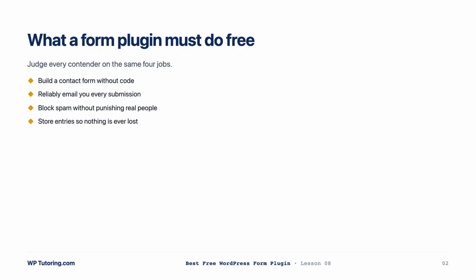Build a decent contact form without touching code. Reliably email you every submission. Block spam without punishing real visitors. And store entries in your dashboard, so a lost email never means a lost lead.